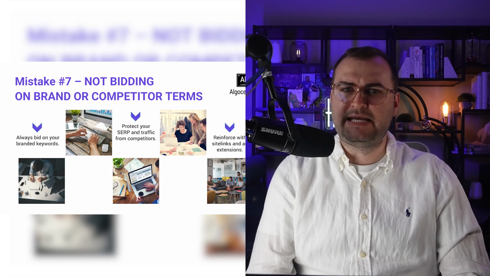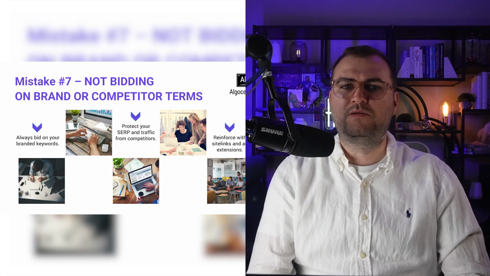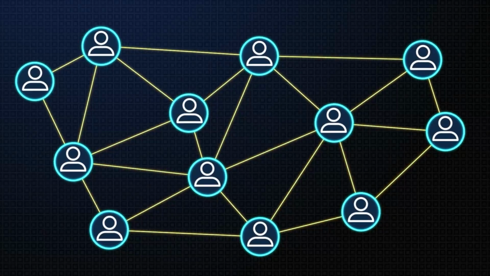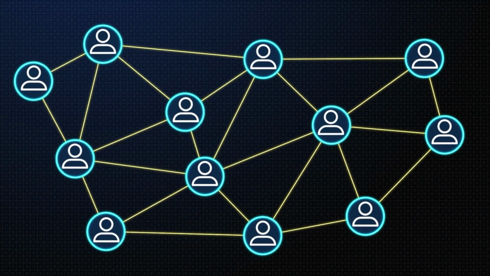Mistake number 7. Not bidding on brand or competitor terms. A shocking number of B2B SaaS companies don't bid on their own branded keywords. They assume organic will catch all brand traffic. But what happens when a competitor bids above you? You've just handed them a qualified lead and lost out on revenue your ad spend created.